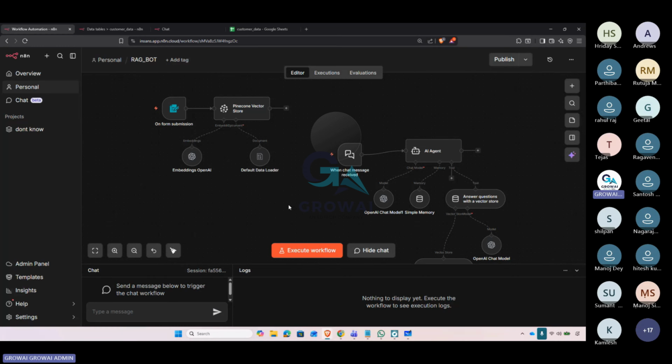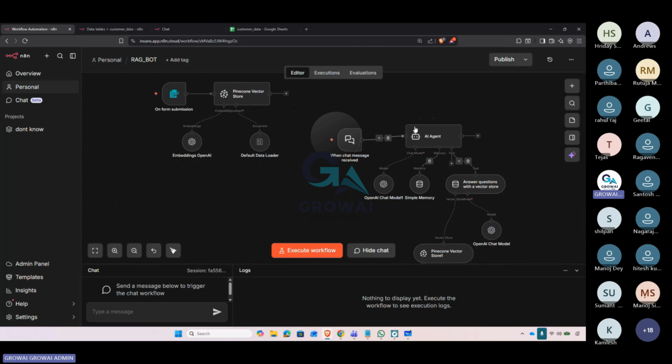After that, we used AI agents. These agents we have been seeing from the first stage. To the agents we connect the memory, and we also connect a chat model. Along with that, we have been using the Pinecone vector storage to fetch the data, along with the chat model. This we have seen.